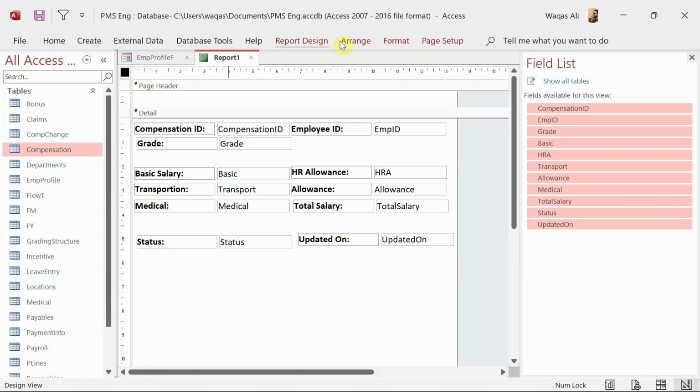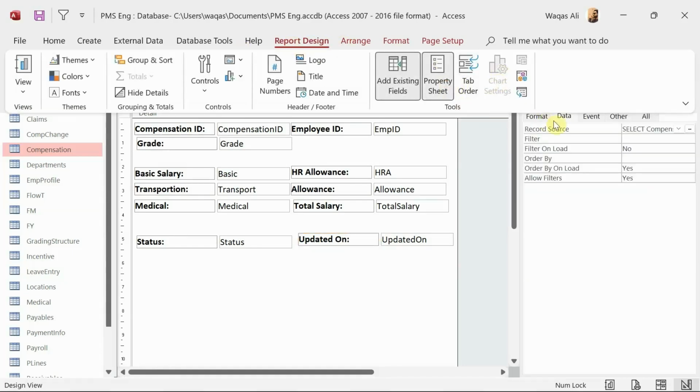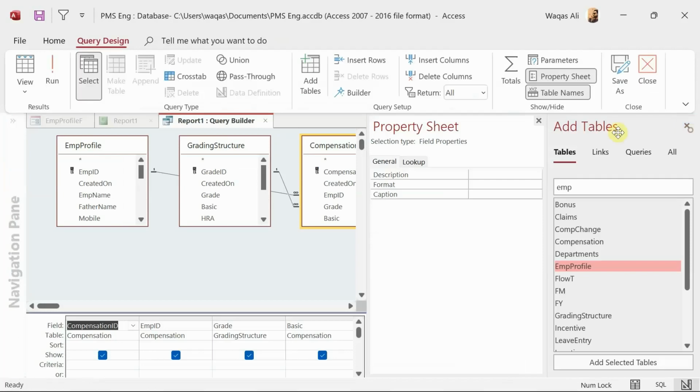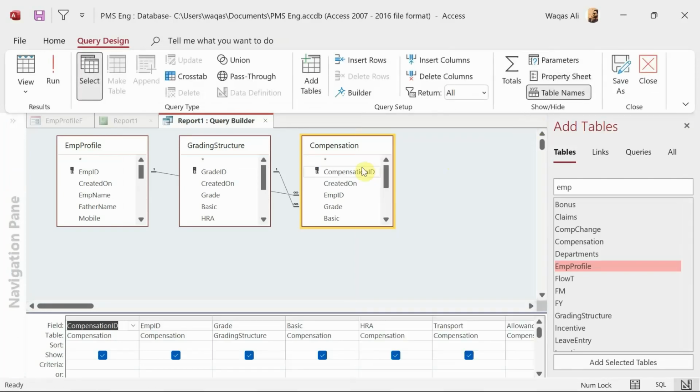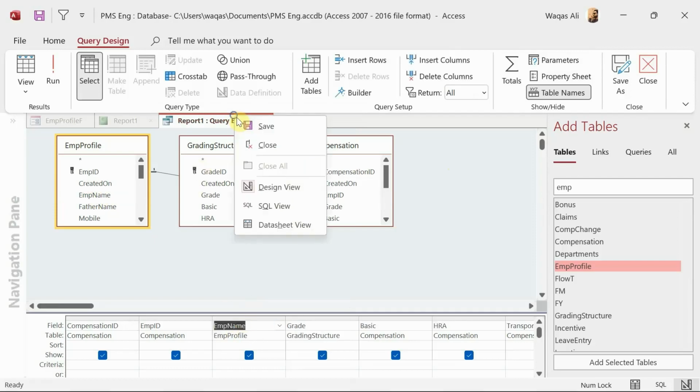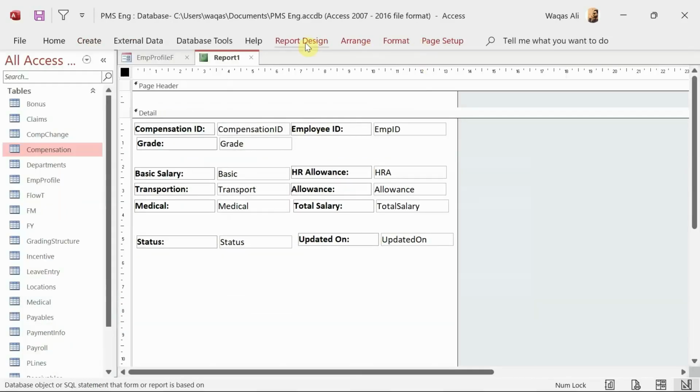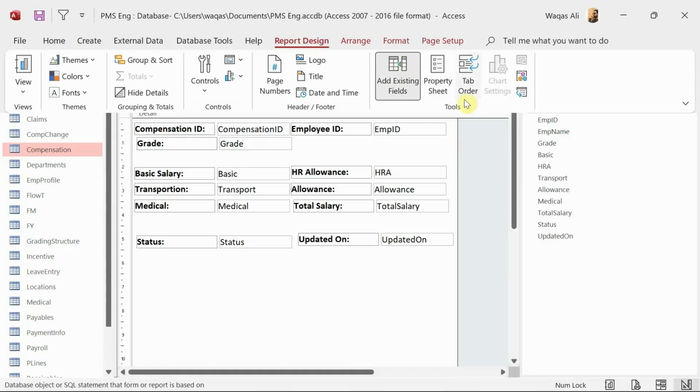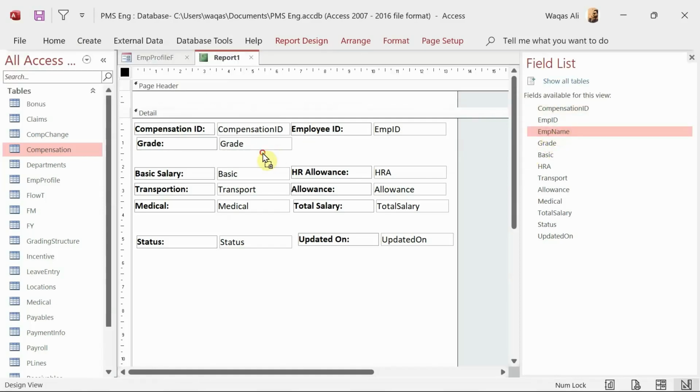So we'll go back to the report design, property sheet, and this is why I fetched this employee name. Okay, let's have that as well. There we go. Oops, employee name. Okay, right, let's do the adjustment.